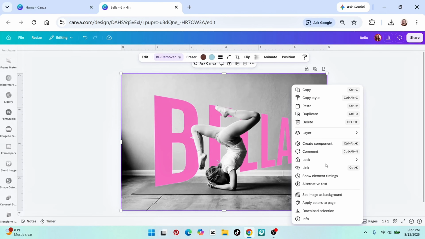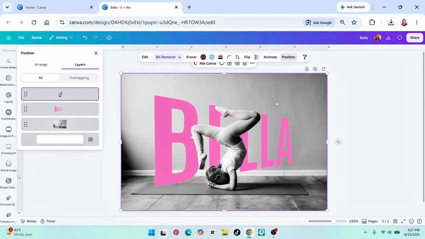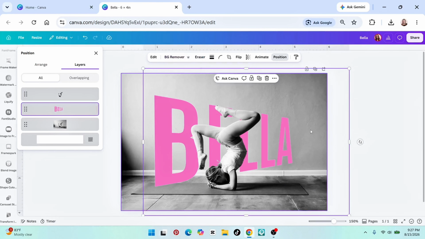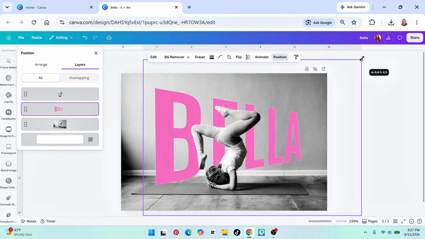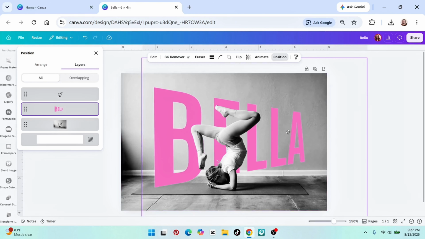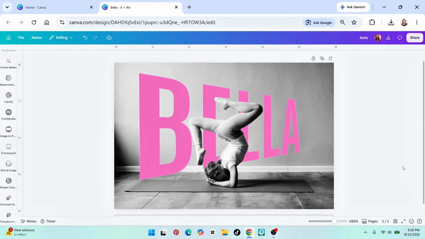And we can go back to our layers anytime, and you can see your layers. And I want this Bella, and I think I'm going to make this just a little bit bigger and move it. And look at how amazing this turned out. I absolutely love how this turned out.